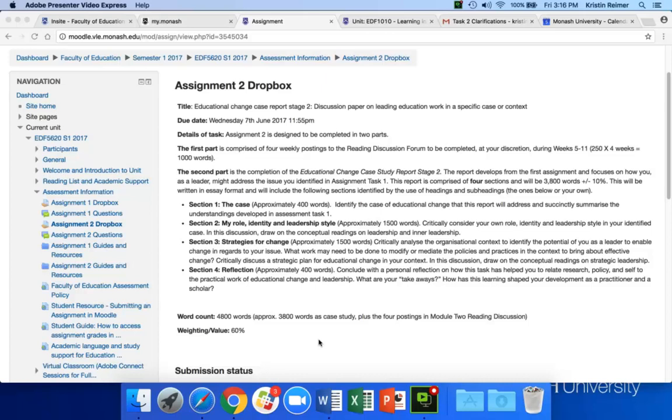What can I do? So you want to look at your own identity and you want to look at strategies for change. So let's just take a look at the rubric together and we can talk through a little bit what it is that you want to be focusing on.